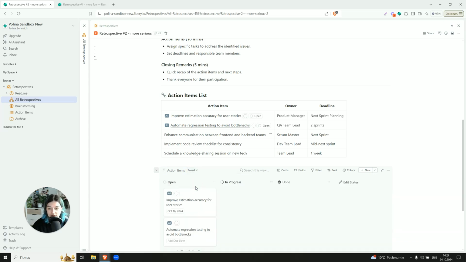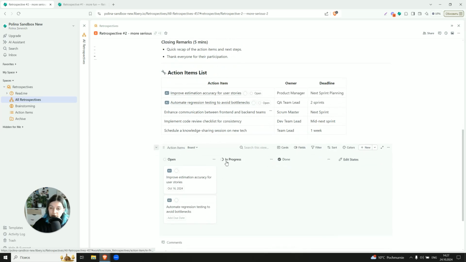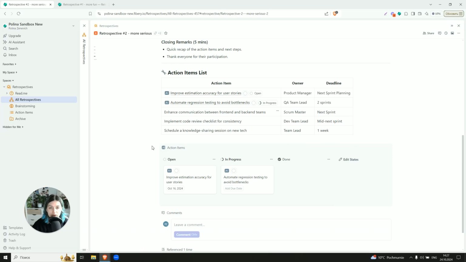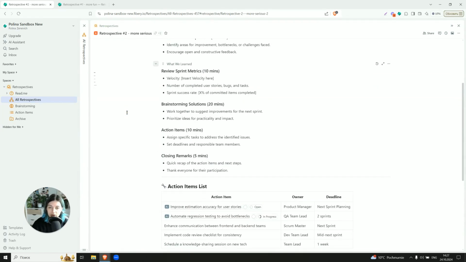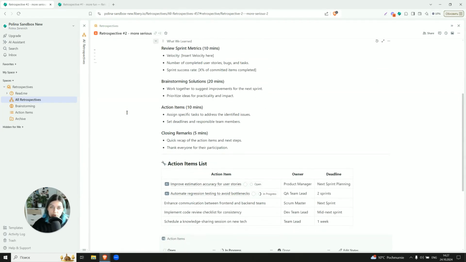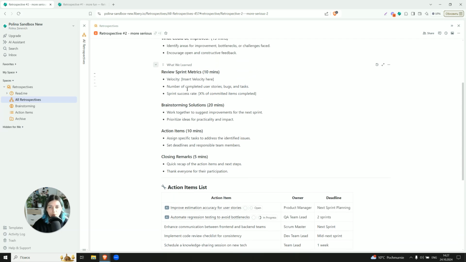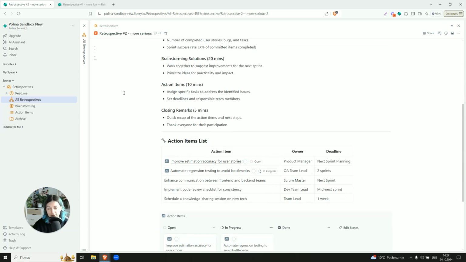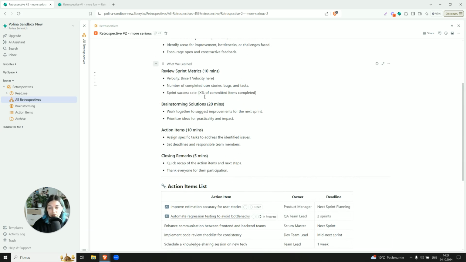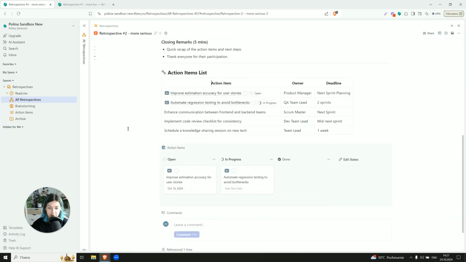What else can you do? You can also switch between different kinds of views. For example, you can have it not only as a list, but also as a board, and then see the progress of those particular action items. You can also comment, and you can even use the AI, which will be able to generate action items based on what we learned, what went wrong, and what went right. So you will fill this part manually, and the action items list will be generated automatically. You can learn how to use our AI in the guide and define the prompt on your own.